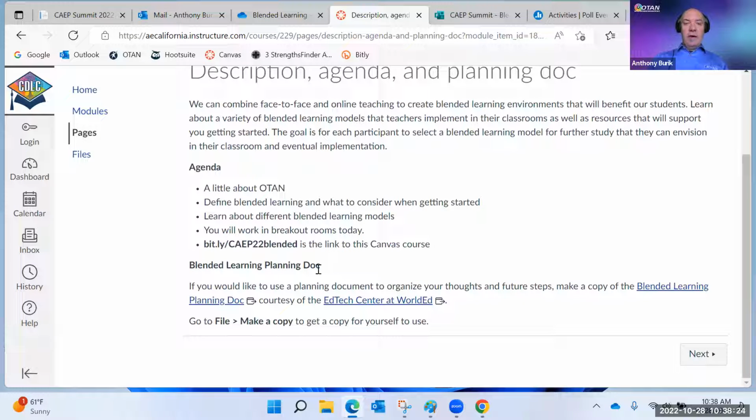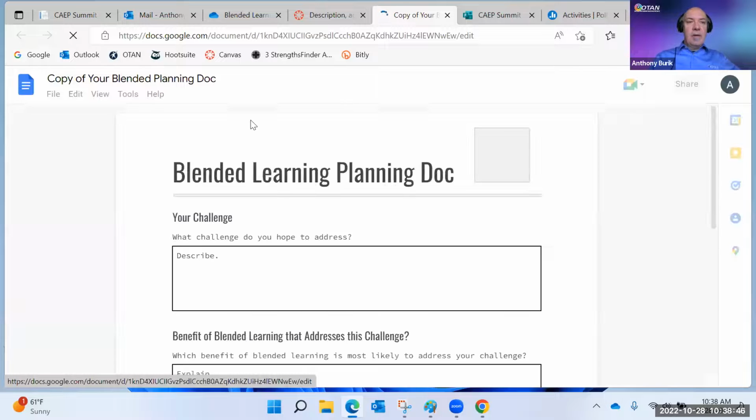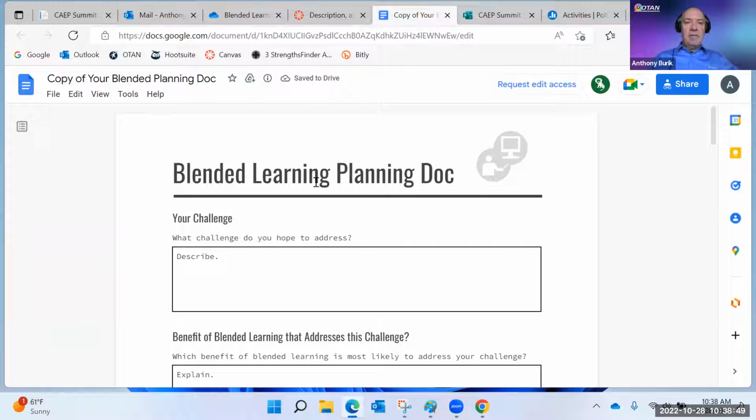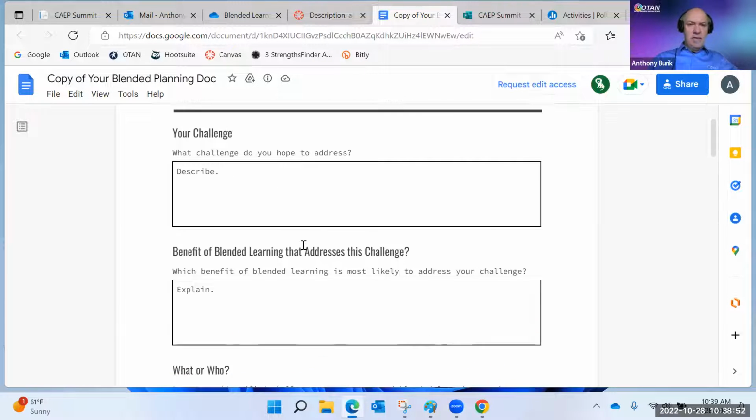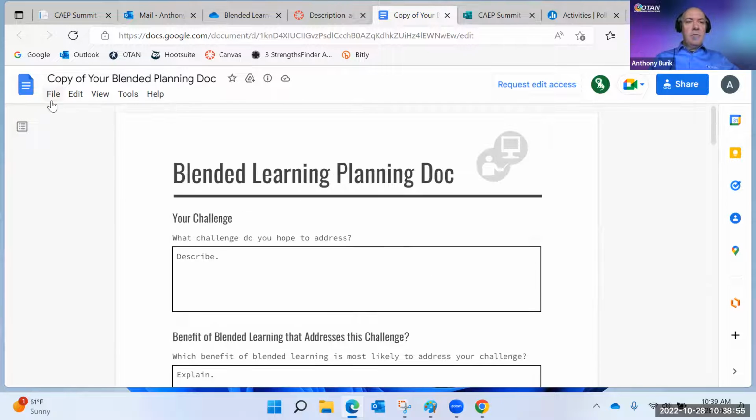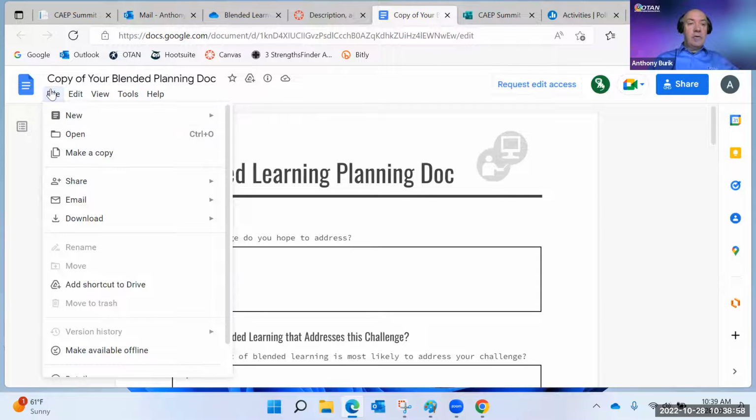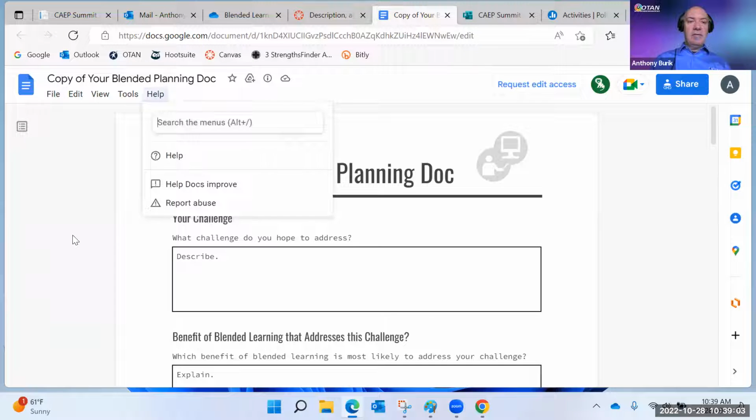Also, if you're interested in using a planning document as we work through our activities today, or even when you go back to your agency, I'm putting a copy of this blended learning planning doc from our colleagues at the EdTech Center at World Ed back in Boston. I'm providing a link to that. If you click on that link, here's a copy of the blended learning planning doc. I think it's about 3 pages or so. The best thing to do is go to File, and it's a Google Doc, so go to File and make a copy, and then you can have your own copy for editing and sharing with your colleagues.